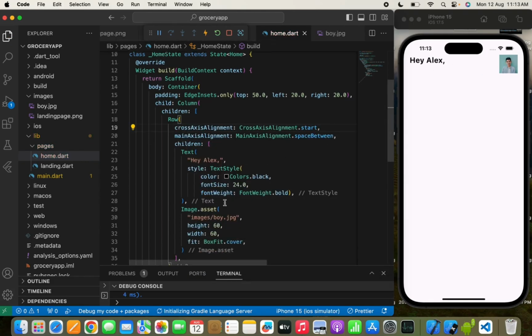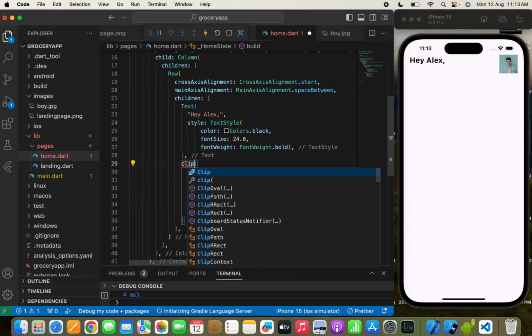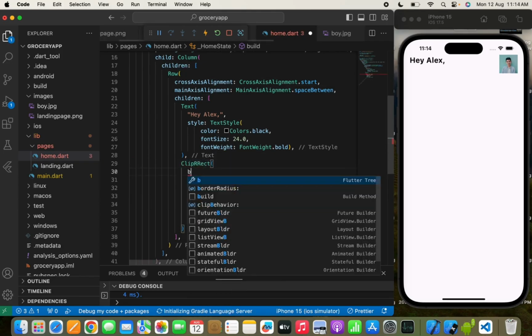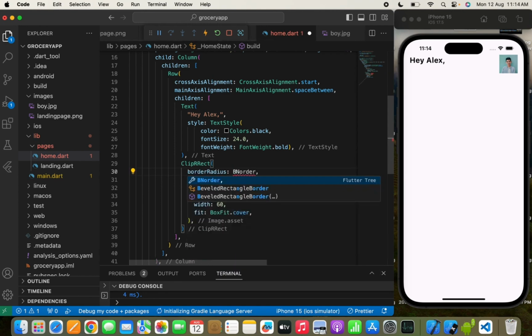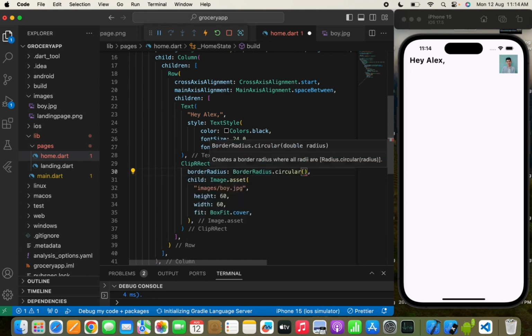Now I want to provide a border radius to this image. So I will wrap it with a widget, write ClipRRect, BorderRadius.circular. Maybe we can pass 10. Yeah, so here it is.